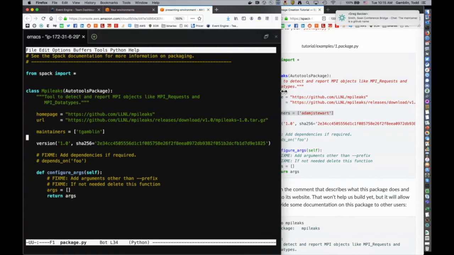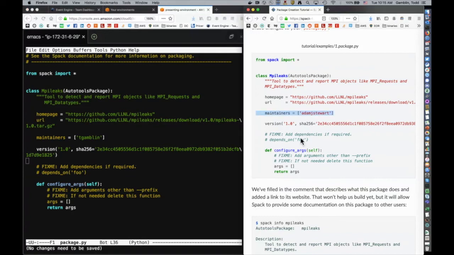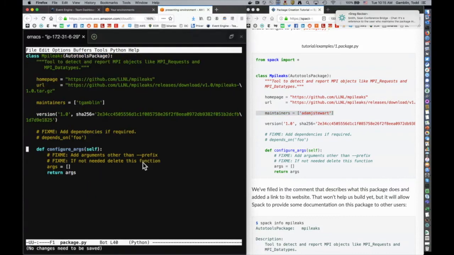For some packages, it's not smart enough to do that, and so you can actually add just a URL here. If you wanted a specific URL for a specific version, you can put it here. But we don't need to do that here because the URL is pretty simple. All right, and then here it says add dependencies if required. I'm going to ignore that for now, and then I'm going to ignore this configure args section for now too.